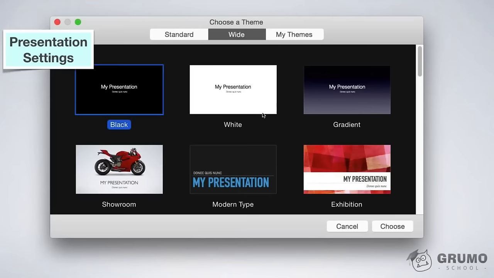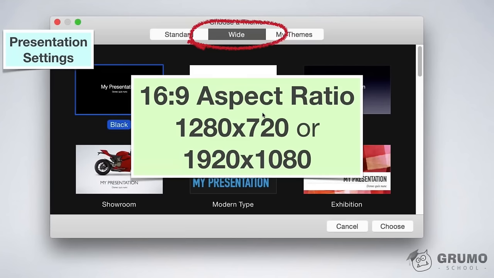So, presentation settings. On Keynote, you want to go to wide. And this is very important, whether you're using Windows or Macintosh: you want to record at a 16:9 aspect ratio. The resolution is 1280 by 720 or 1920 by 1080, which is 16:9. Both of those are standard high definition formats. You want to record your presentation in this aspect ratio so it fits nicely on your videos, like right now. Otherwise, you'll have cropping issues and black bars. You want to look professional, so this is the way to go.